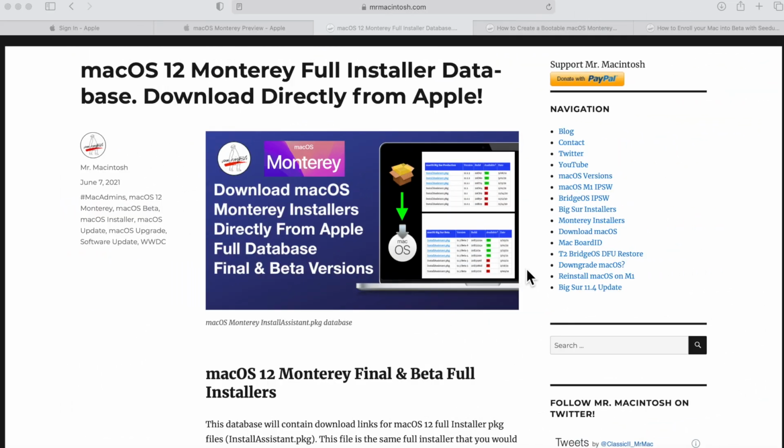Now, the first thing we need to do is download the full installer so we can get started. I would also recommend enrolling into the seed util, which basically enrolls you into the macOS Monterey beta. I'm going to put a link above this video that shows you how to enroll into the beta and then get software updates all throughout the whole beta cycle until the final version comes out. But you don't need to do that right away. You can do that after. So let's show you how to download the full installer in one click.